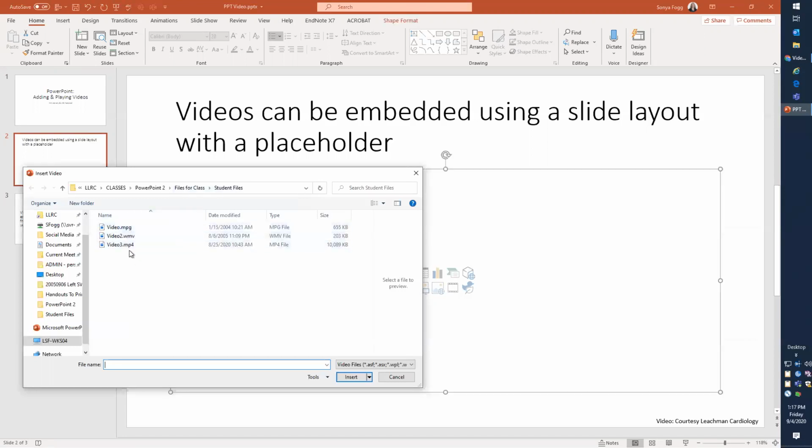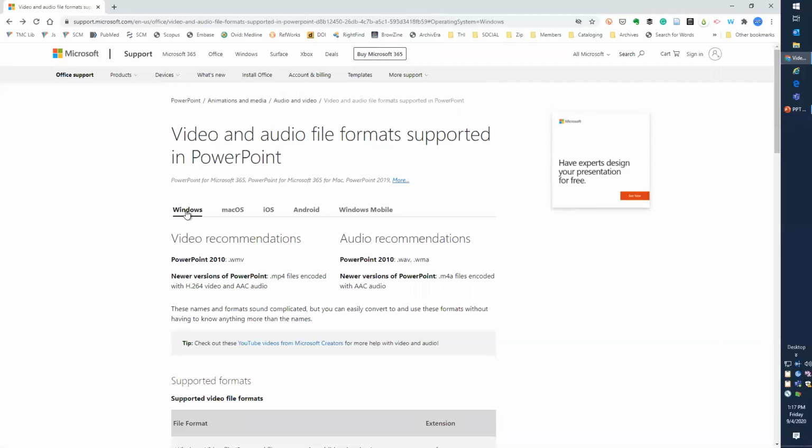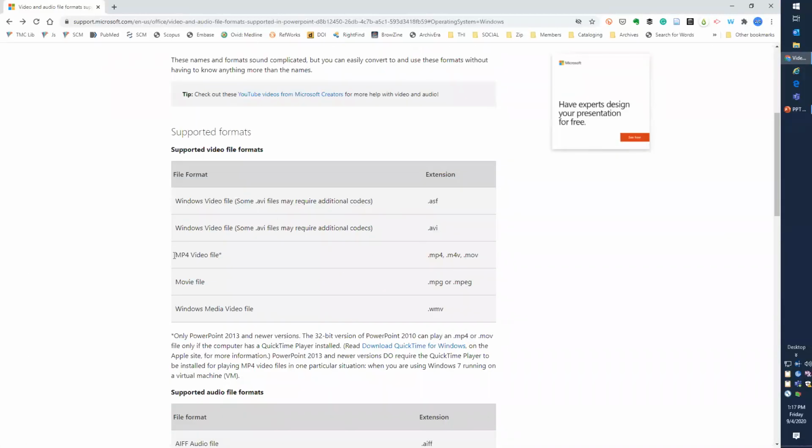Here are videos with three typical file types, and you'll see the MPEG and MP4, which are common across platforms, and WMV, which is common in Windows. All of these will work in PowerPoint. You can see here under Windows, it will accept MP4, MPEG, WMV, and then there's some additional file types that require that you're using a computer that has appropriate software also in it. And the MP4 also requires that you're using a later version of PowerPoint.